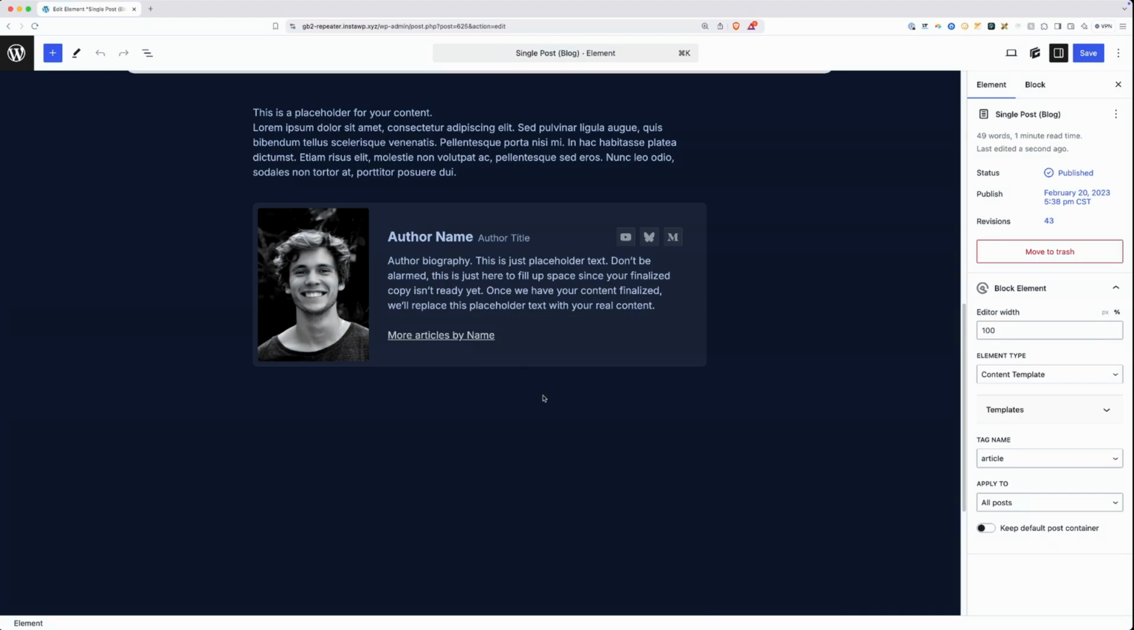Now this website has multiple authors, so we need to make sure that all of this information is dynamic so it pulls in the right author information for each post. There are some things that we can go ahead and pull from the WordPress user, like the author's name or their biography, but there's other parts of this design that aren't part of that WordPress user data.